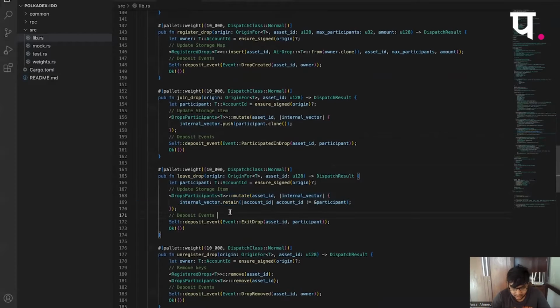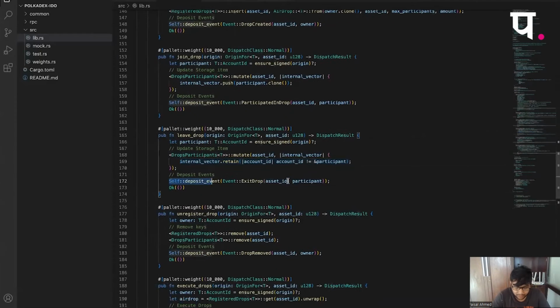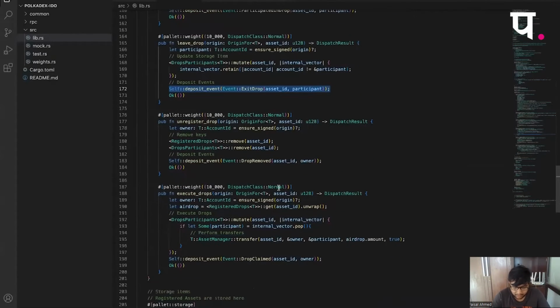And again, this is Rust syntax. So basically I get mutate and then I'm doing retain. Whenever the user matches here, they will be removed. And then I'm depositing an event, which will exit the drop. And again, the same thing: unregistered drop will basically remove the keys. That way the storage map will not have these keys, and hence we are removing the storage item and we have this deposit event.